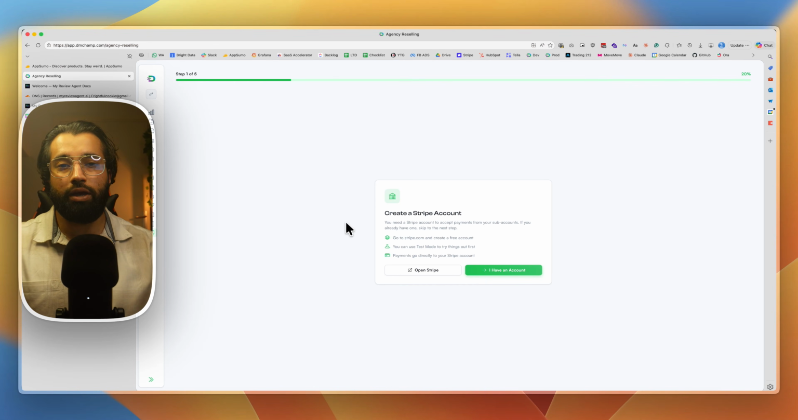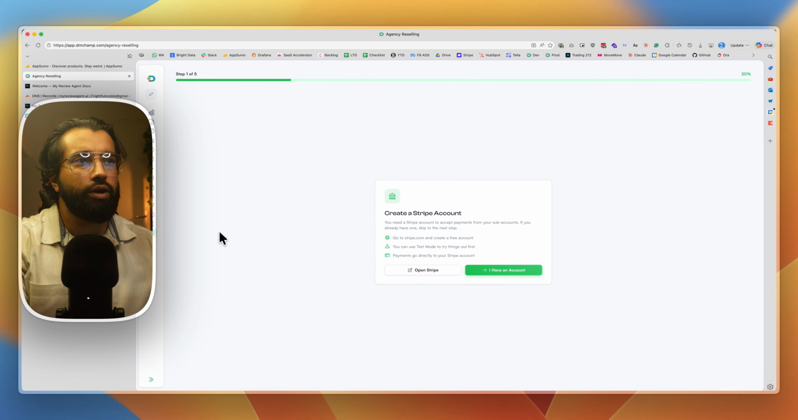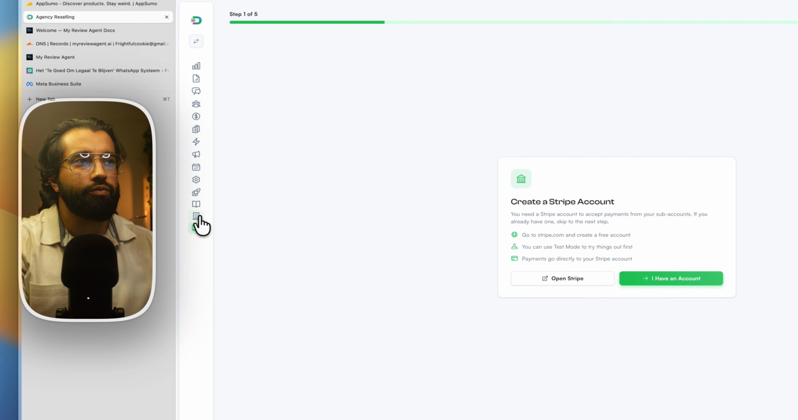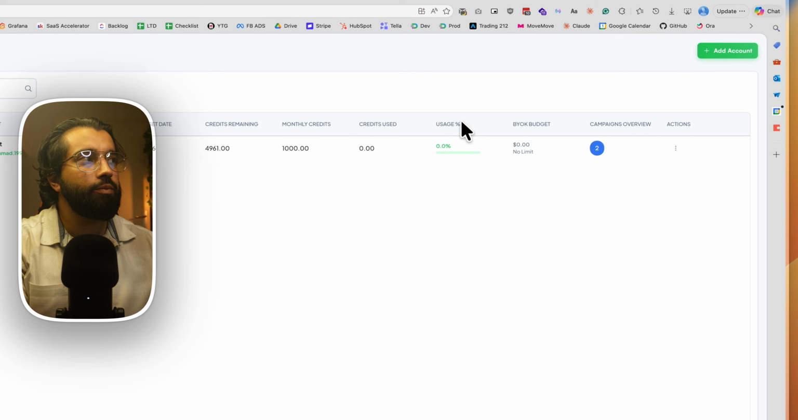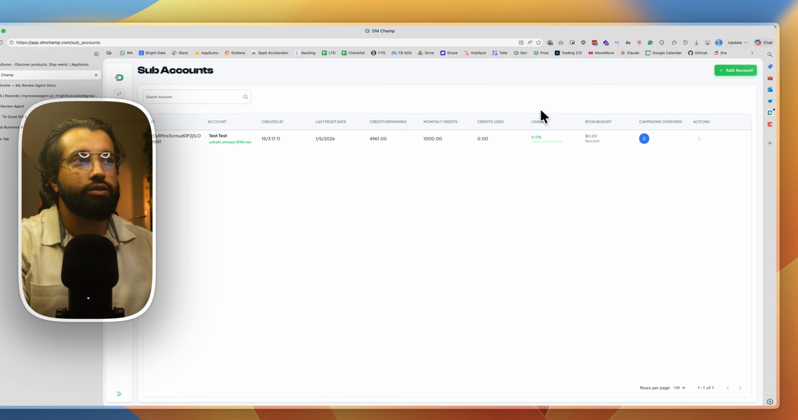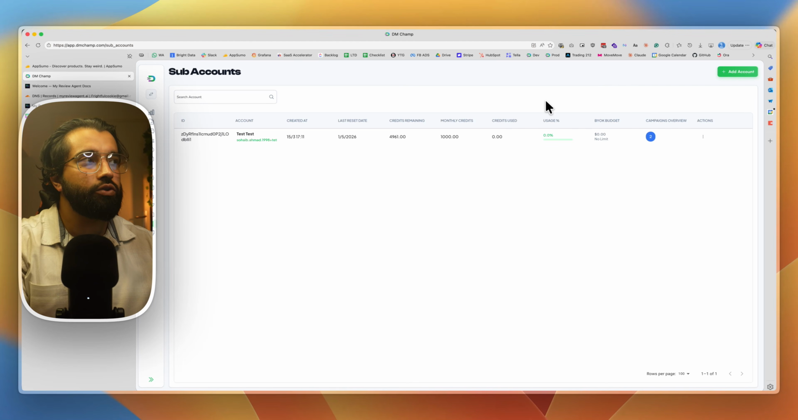They'll pay you for those credits. You can add your own markup there, and they'll have access to the platform. You can compare it to GoHighLevel SaaS mode or reselling mode, whatever they call it. Whereas the other one, if you create them here, it's more of a managed way. So those are two ways to create sub accounts.